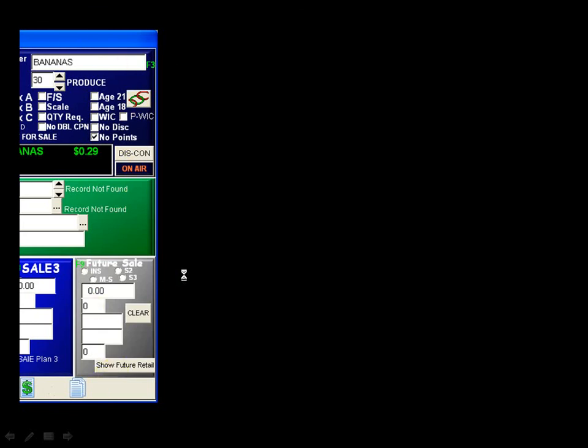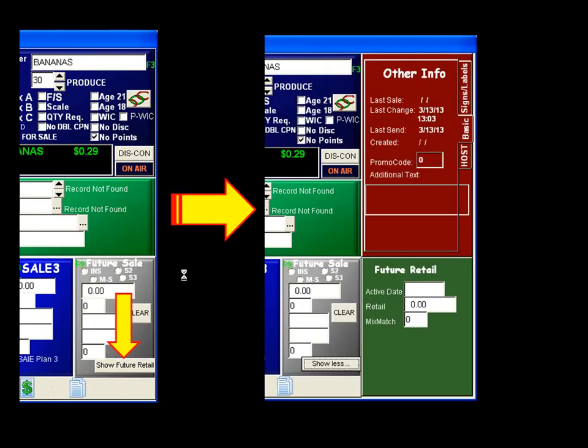Now, what you're going to want to do, if you bring up an item and all you see is the right-hand side of your item, is click on the Show Future Retail button. That's going to expand the item entry screen out just a little bit. It's going to show you Future Retail, and this lovely red area over here. The Basic tab has some very important information, and the thing we're looking for is this entry called Last Send, which tells you the last date that we sent this item to the front end.